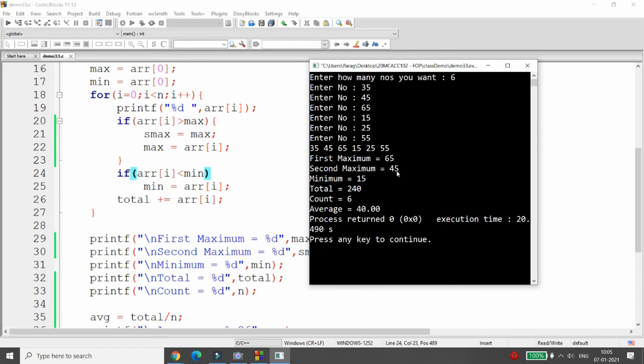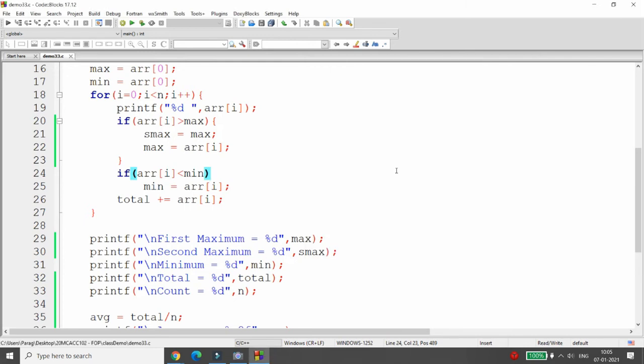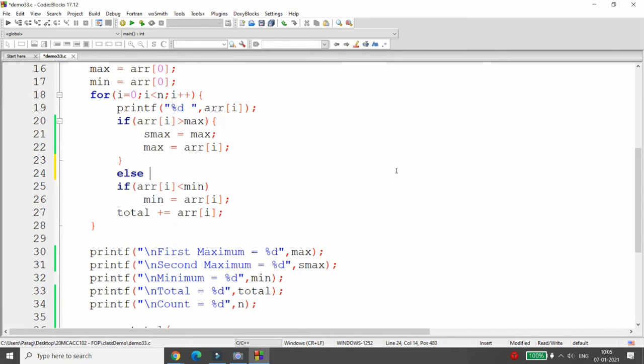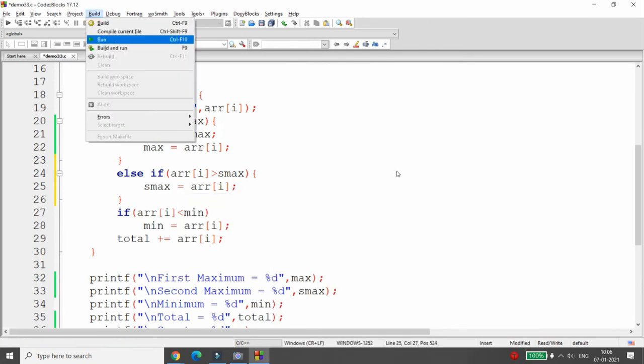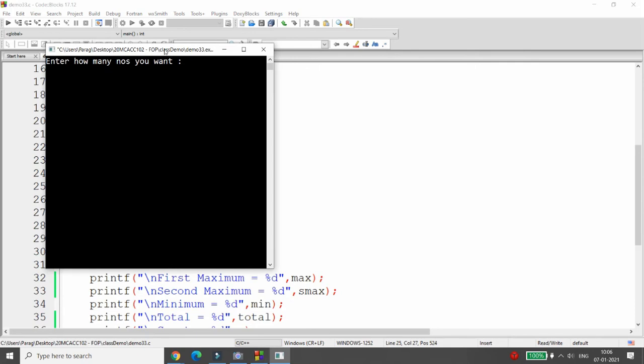So we want to add one more condition over here, and that will be else if. If ARR of I is not greater than max, then check whether it is greater than the S max. If it is greater than the S max, then S max is equal to ARR of I. Now my code is correct.